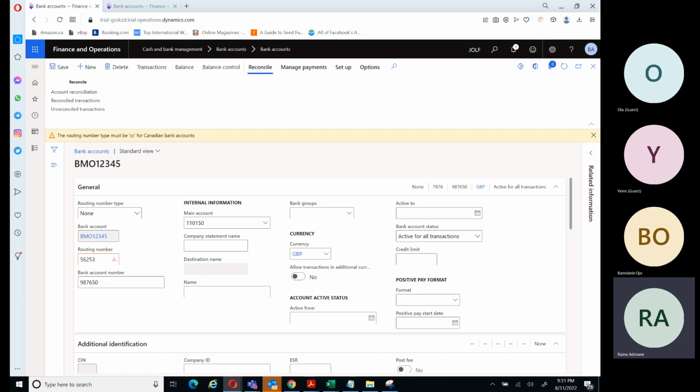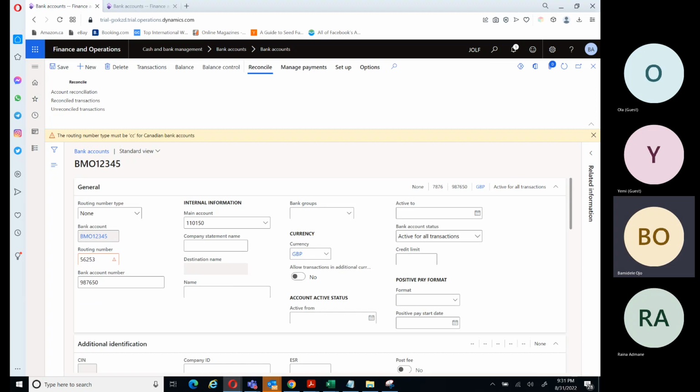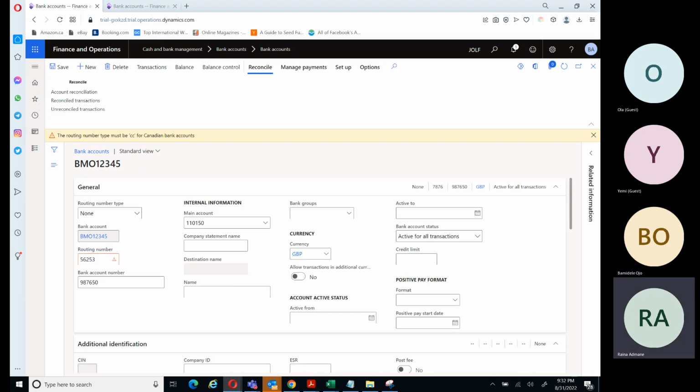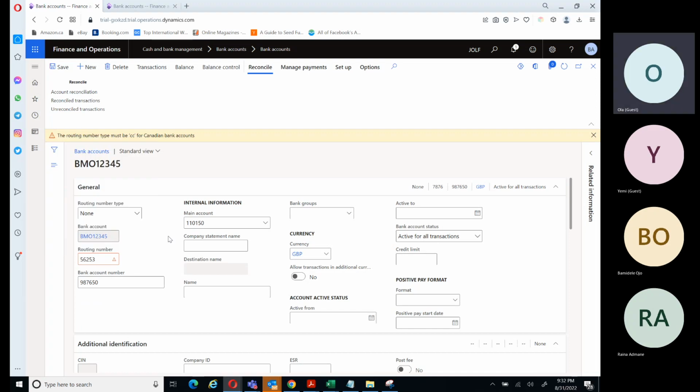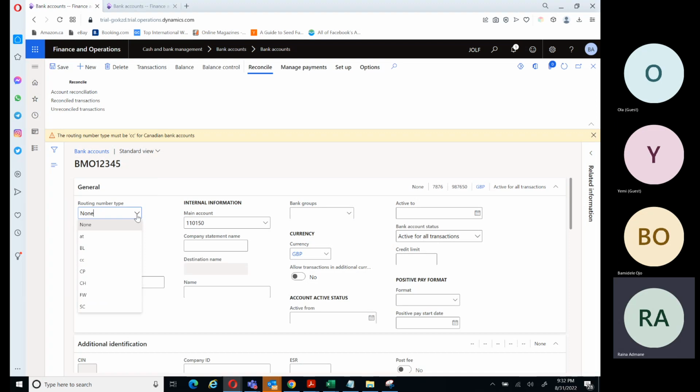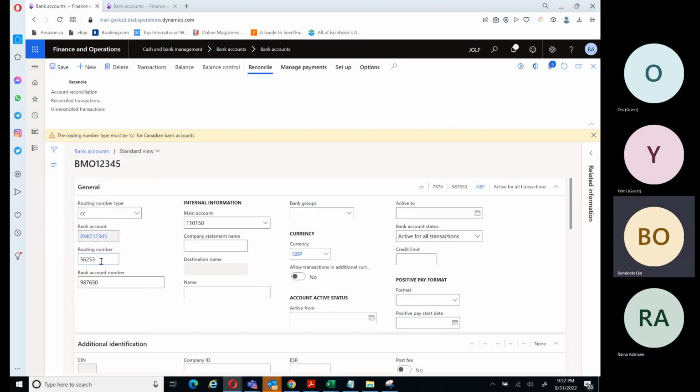You click on that routing number type first. The first field is the routing number type, before bank account. Okay. Yeah. Which one? This one? No, no, no. Before that, where you have none, above that. Yeah, correct. There. Now you have to select which one. CC. Okay.